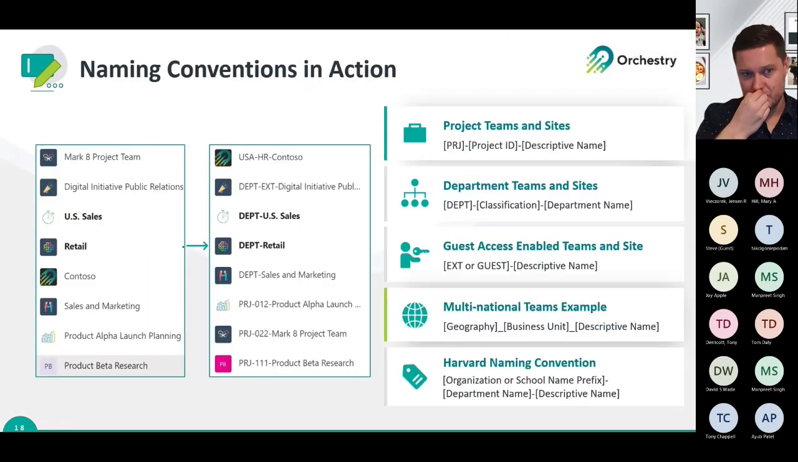So what does this look like? On the left-hand side, we have got some teams. These aren't really that badly named, to be honest with you, compared to some of the other stuff that we've seen. We've got the market project team, the digital initiative, US sales, retail, Contoso. Pretty good team names, I would say. But just adding a few naming conventions really allows you to put some particular context through here.